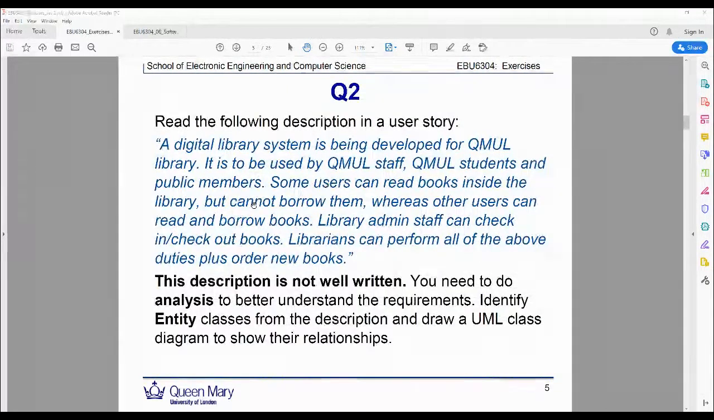Let's move down to the second question. This is more challenging, okay? I don't know what you feel when you see this, but this is a commonly seen problem.